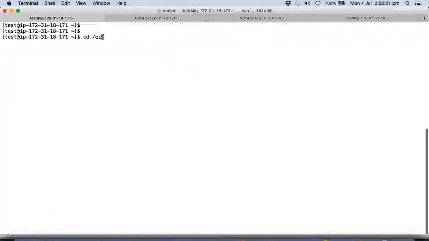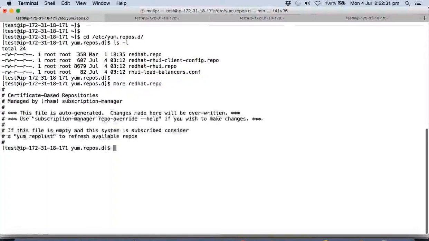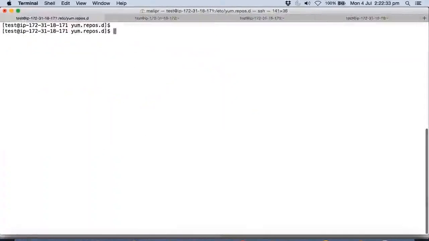Let me see whether we have a repository created or not. cd /etc/yum.repos.d, and we can see a Red Hat repo which is created. We are not going to use this Red Hat repo because we are going to create another repository where we get all kinds of packages. So let's start creating the repositories.